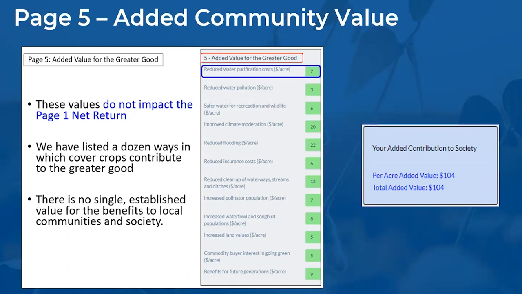So let's look at reduced water purification costs. This is significant, as well as safer water for recreation and wildlife, being able to go and swim in Iowa's lakes. We're talking about reduced flooding. This is very important, especially when you look at it in terms of the reduced federal insurance costs that have to be paid out for flooding.